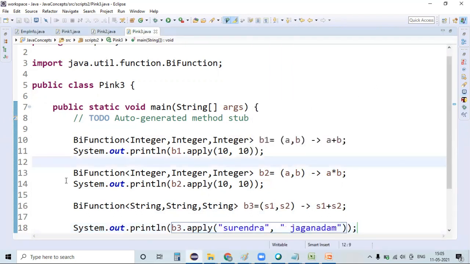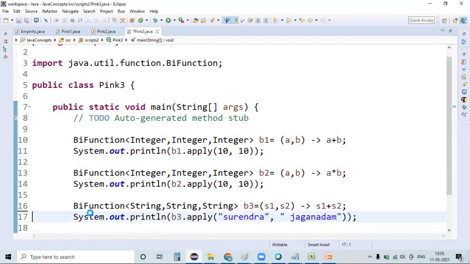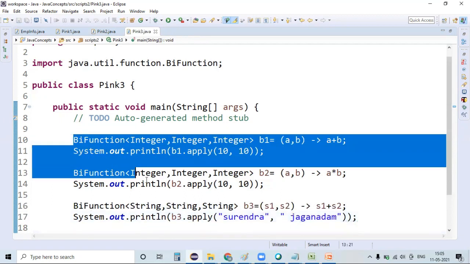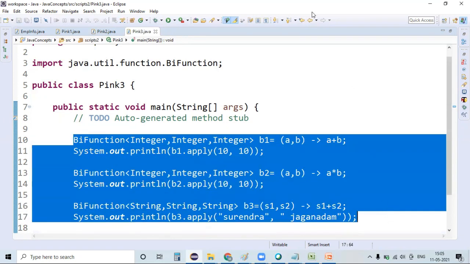So this is exactly how we can use the BiFunction functional interface, with a couple of examples here.